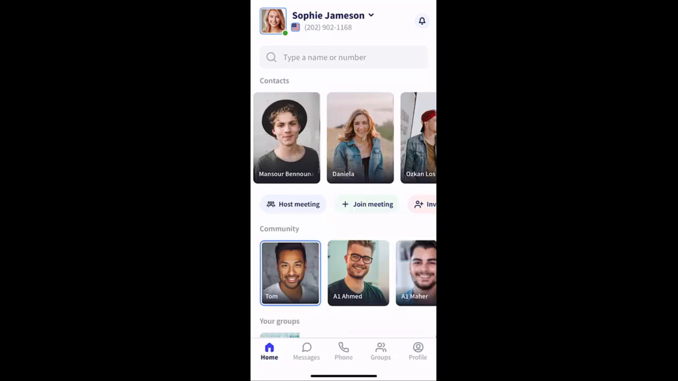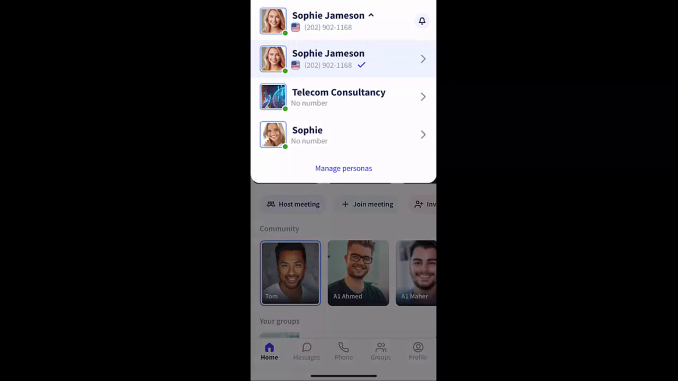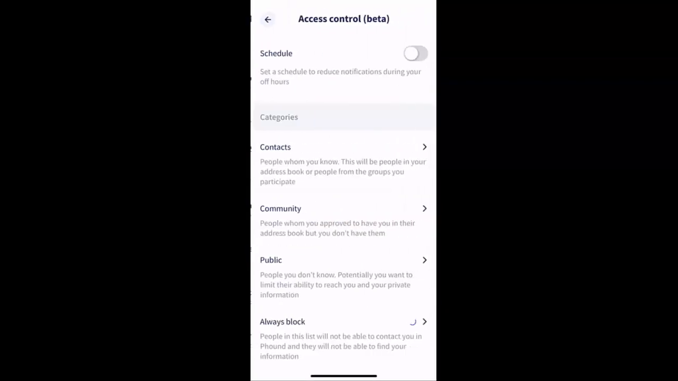Welcome to this video guide on configuring access control in the Phound app. This feature allows you to have full control over who can contact you and how they communicate with you. You decide who can call you, message you, or even blacklist certain contacts. In this video, we will provide real-life examples for configuring access control for private account, business, and influencers.